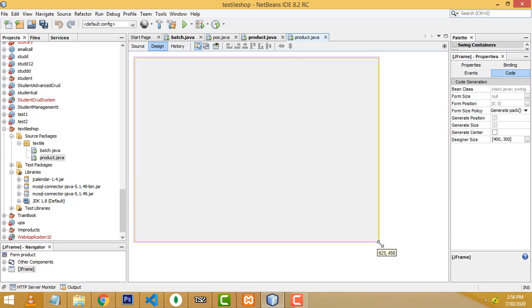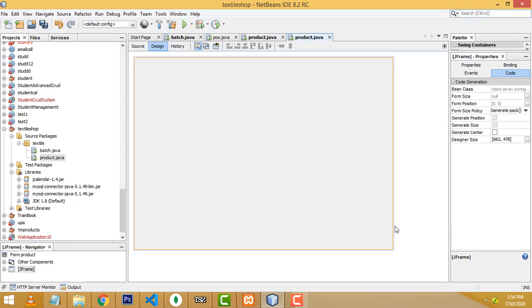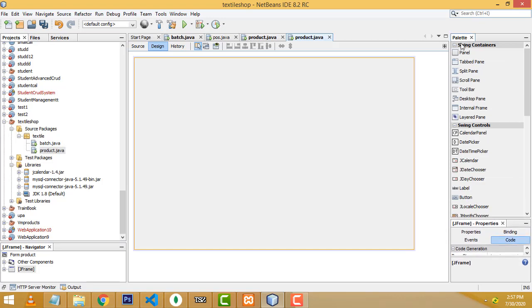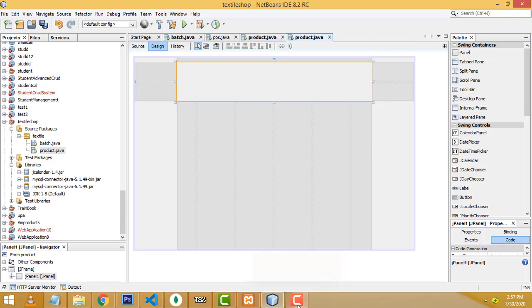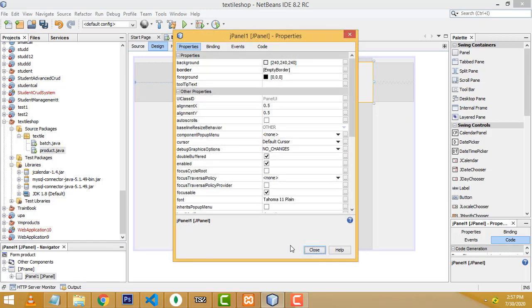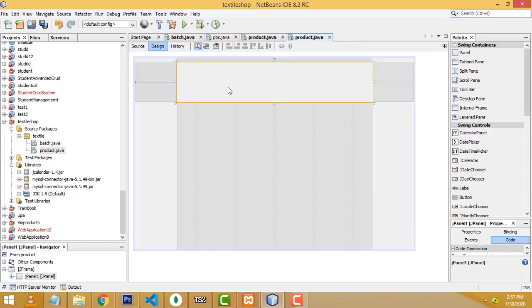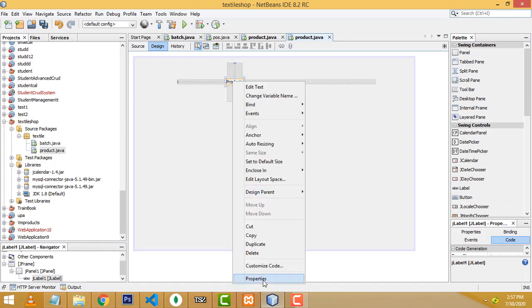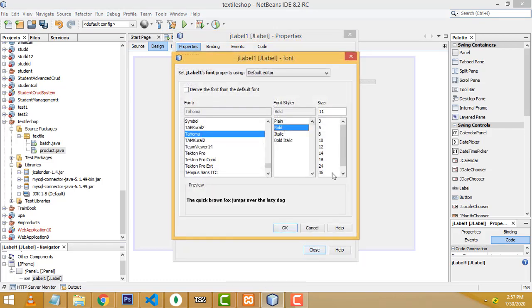Now here we have to design the form. First I am going to put a panel: go to the palette, drag one panel over here and place it. Select the border style, something like this. Inside here we have to drag one label, and I am going to change its name to Products. Select the label, right click, properties, font property, bold, 36.